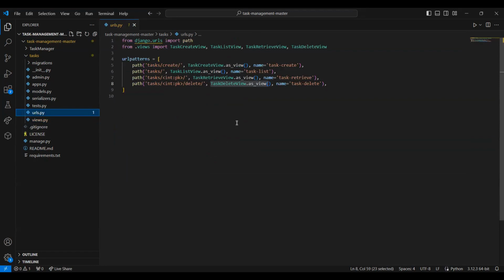So basically, in this part, I'm going to explain how we configure URLs in our Django application to connect the views we discussed earlier with specific endpoints. This URL configuration allows clients to interact with our API through well-defined URLs. So first of all, we're going to explain the imports. We start by importing the path function from django.urls and the views we created earlier: task create view, task list view, task retrieve view, and task delete view.